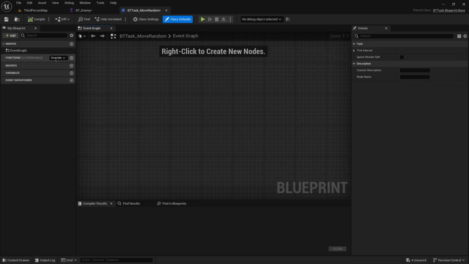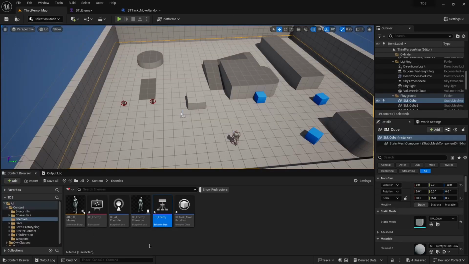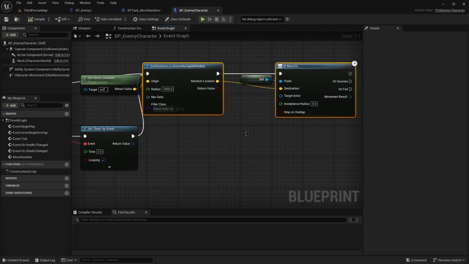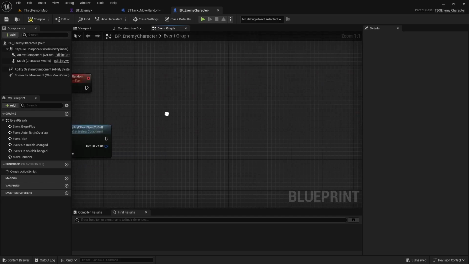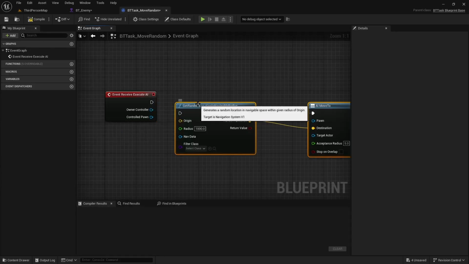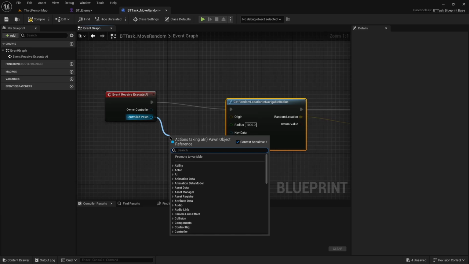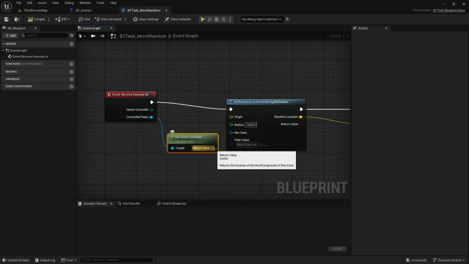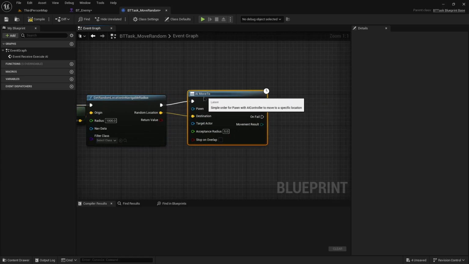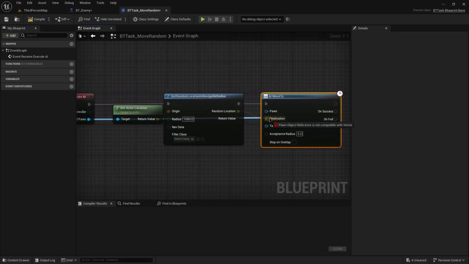So in here, first thing you want to do is override receive execute AI. So with this, we're going to go back into our enemy character. I'm going to copy the get random location and AI move to. And then I'm going to delete these from here. Paste those in here. The origin in this case is the controlled pawn's get actor location. Which will then move to, actually, same thing, the pawn similarly is the controlled pawn here.